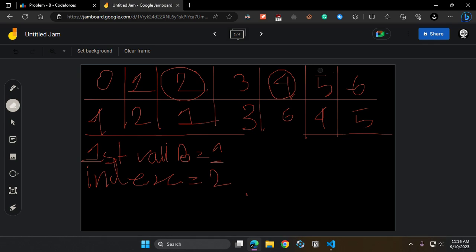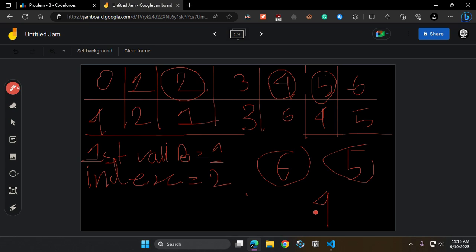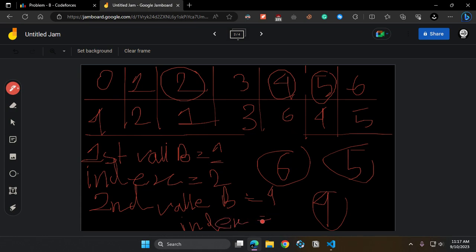5. 5 stores 4. The preceding value is 6 and the succeeding value is 5. So we have 4. Look, 6 and 5 both are greater than 4. So we have found our second valley bottom, which is 4, and index is 5. So between 4 and 1, which is the highest? So obviously 4. So this is our result.